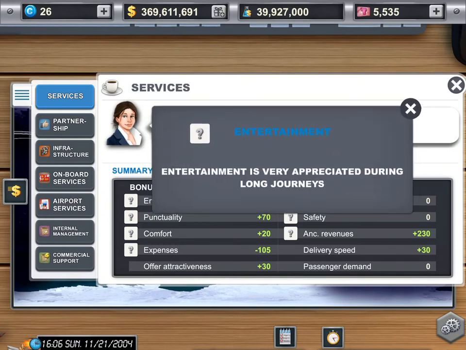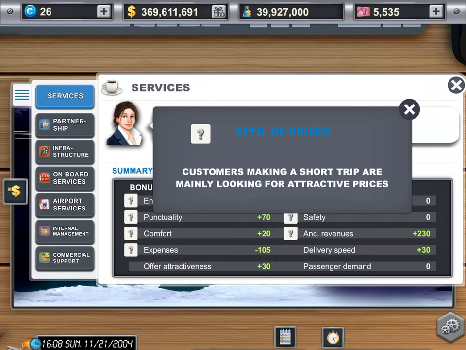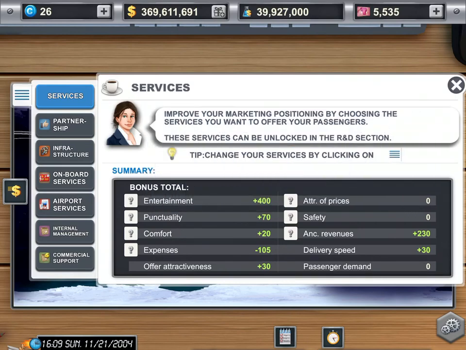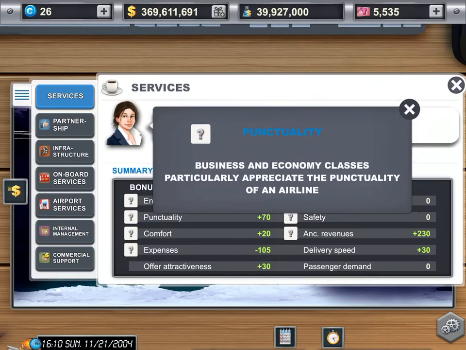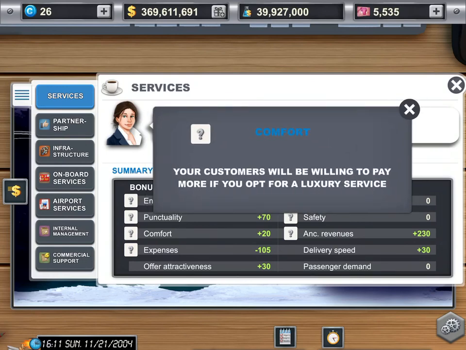So entertainment, if I click on entertainment, it says entertainment is appreciated during long journeys. So if you're running long haul routes, researching entertainment will increase your demand on those long haul routes. Whereas attractiveness of prices is attractive to customers making short trips. So if you're running a bunch of short haul routes, you would want to research services that improve your attractiveness of prices. If you're focused mainly on economy and business, then you would want to invest in punctuality. If you're going for more of a high-end service like first class, then I would go for comfort.